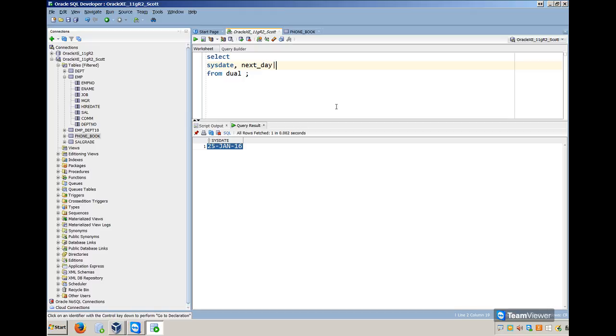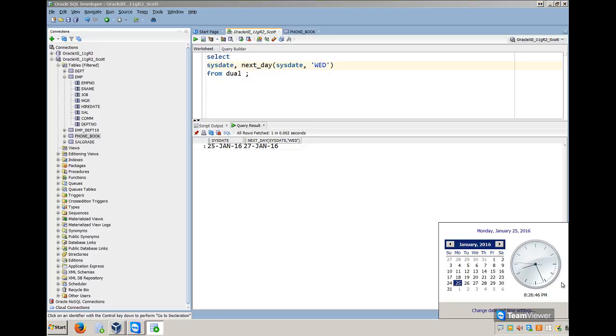Let's say, for example, the input date is sysdate. Okay. Now, today, ignore that it is Monday. Let's say I want to figure out what is the next Wednesday. Okay. So I will say Wednesday, the three letters. So if you look at the calendar, the next Wednesday is on 27th.